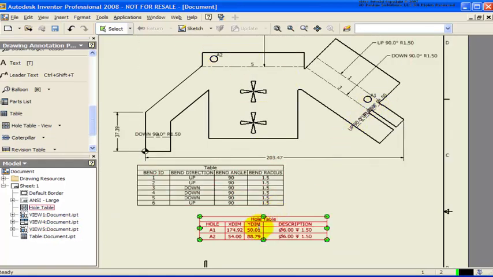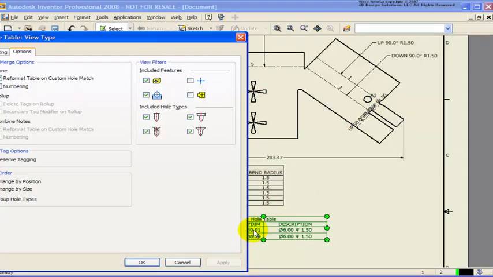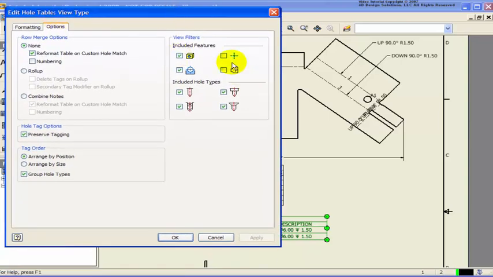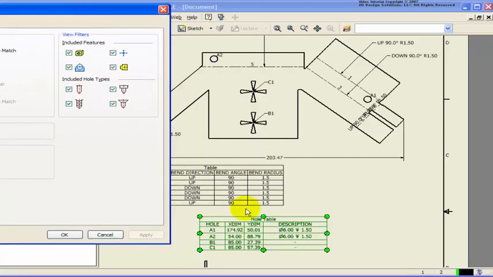So what I want to do is I want to go back and edit that table to also pull information about the punches. So I'm going to double click on the table. And now from the Edit Hole Table dialog box, I want to tell Inventor to go back and also grab information about the center marks and also the punch centers. So let's go ahead and apply that. And if I move this out of the way here, you'll see I now have my information in regards to the punches. See, they're labeled B1 and C1, but it's really not telling me any information.